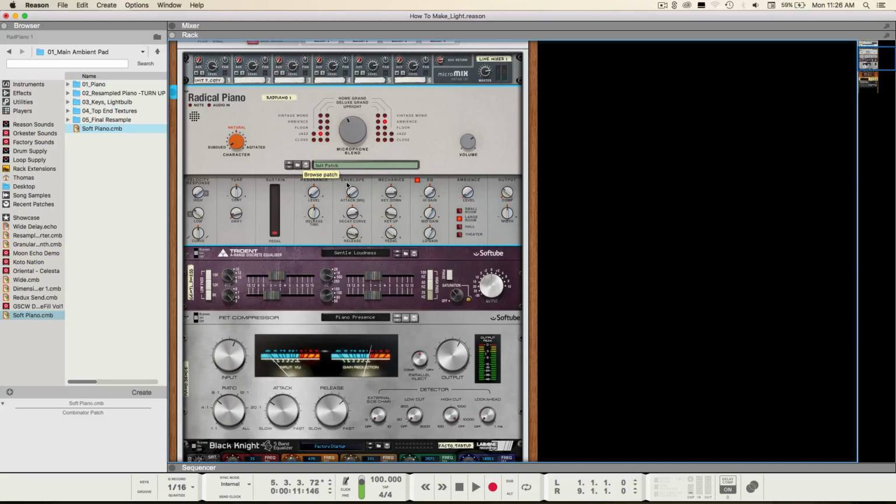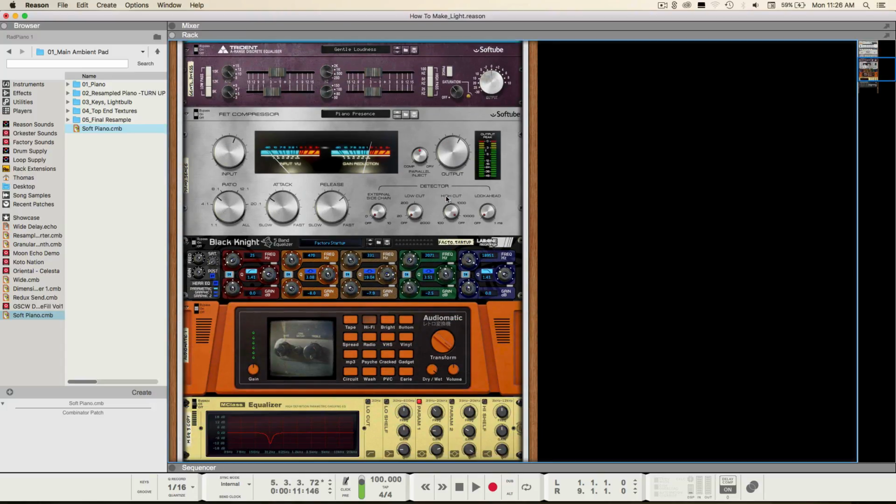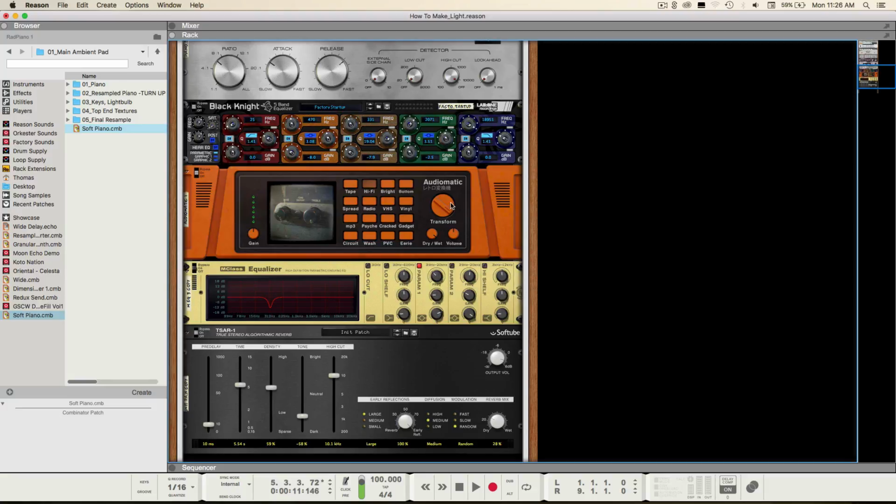And then I go in and I take the mechanics section of the piano and crank that all the way up. So you can hear all the key sounds. And whenever I lift up off the keyboard, you can hear all the mechanics behind the piano. And then I have some equalization, a little bit of compression with this piano. Then I run it through an Audiomatic, which is a hi-fi stereo sound. And then just a little bit of reverb with the Softube reverb.